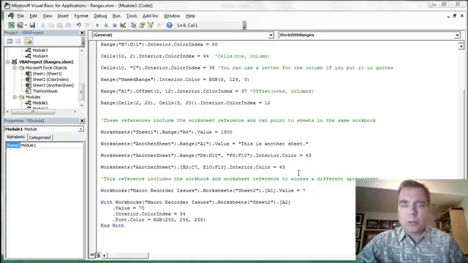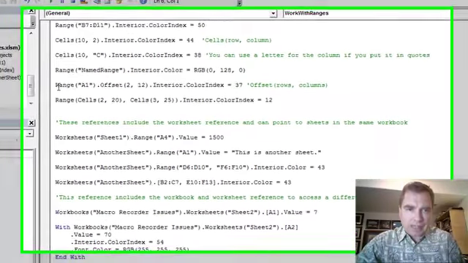We're going to play more with ranges and identifying them in Visual Basic for Applications today. Where we left off last time was right here.